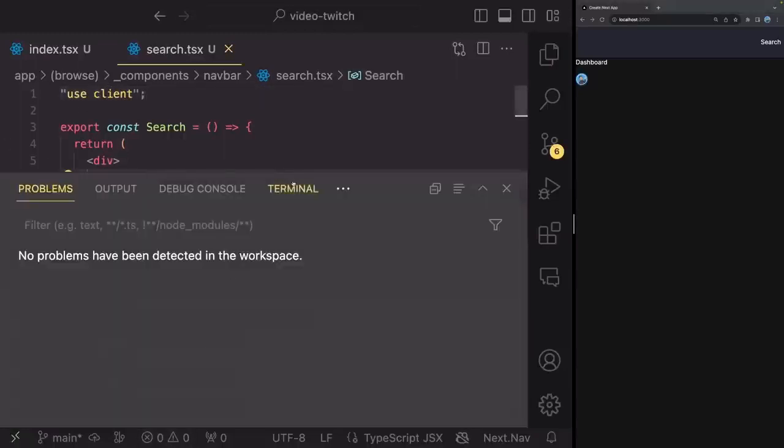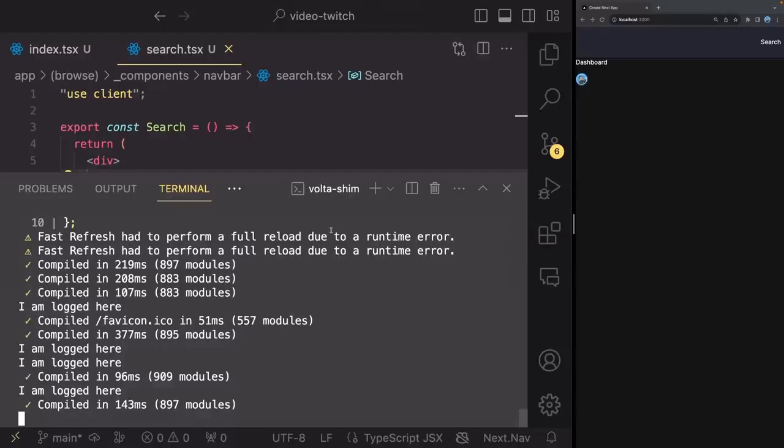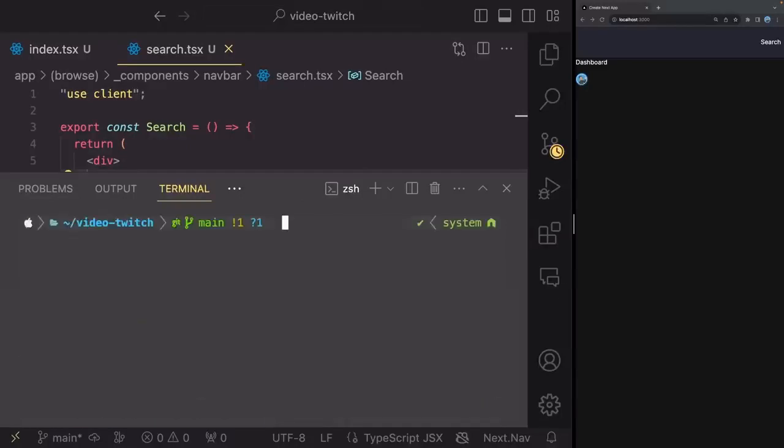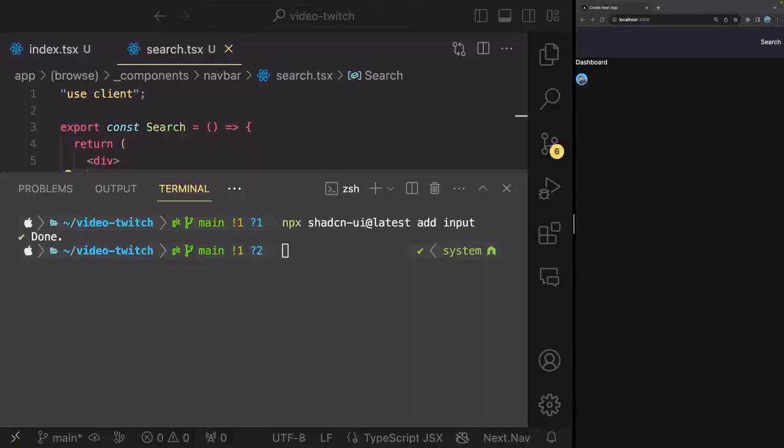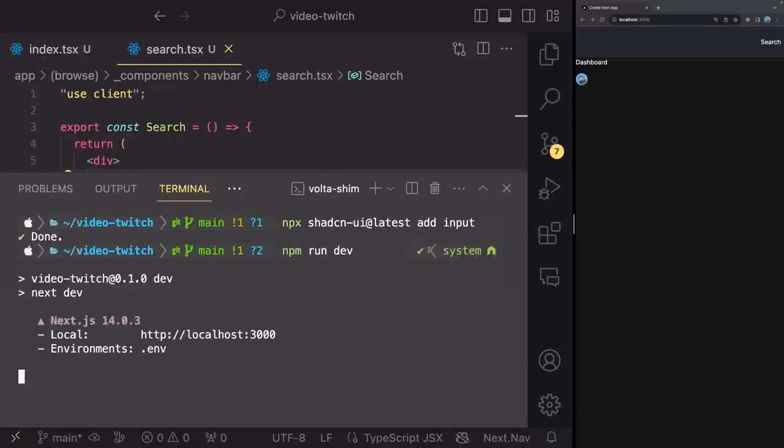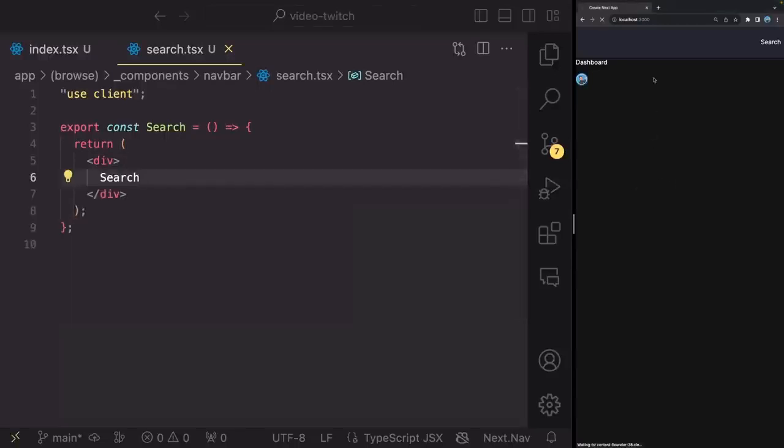So what I want to do now is add a component from ShadCN UI, so do npx ShadCN-UI at latest add input, like this. So let's go ahead and wait for this to be added and do npm run dev again. And every time you shut down your app, make sure to refresh your localhost here. Perfect.